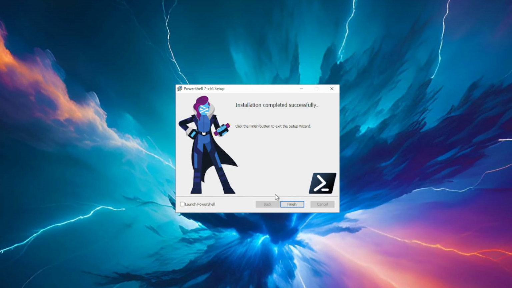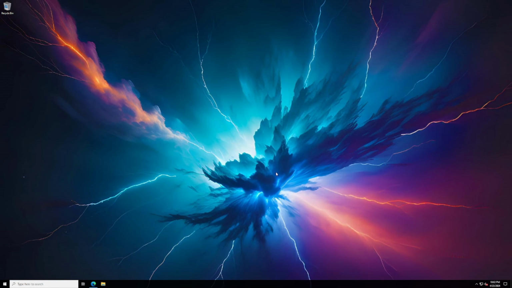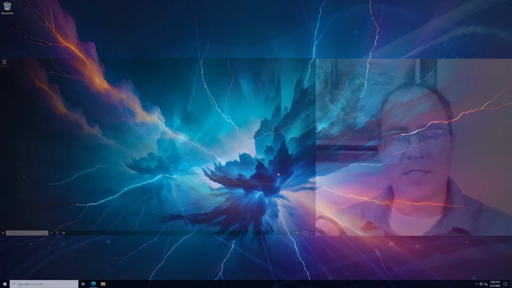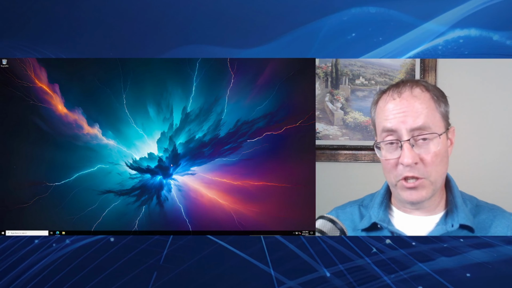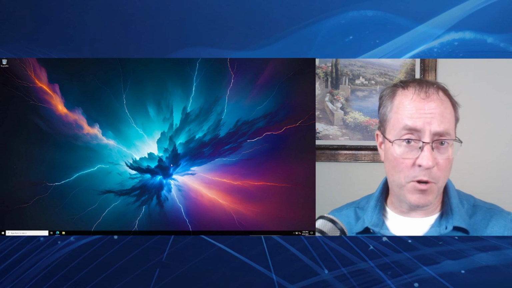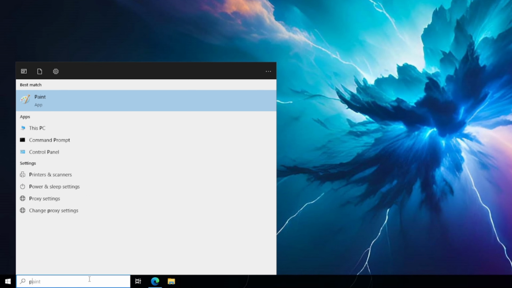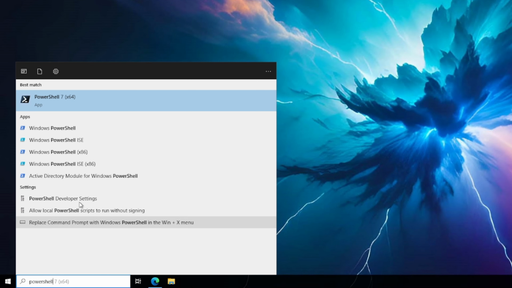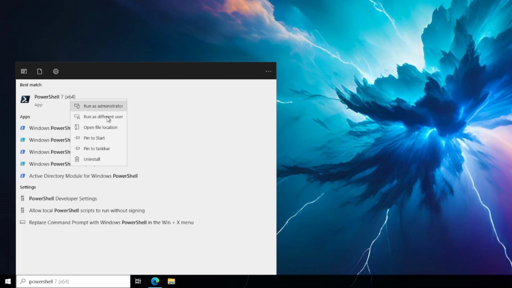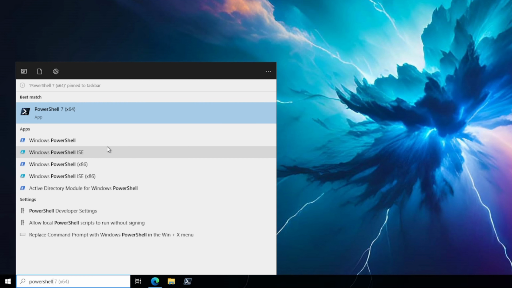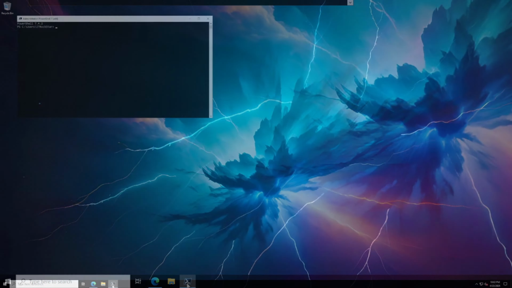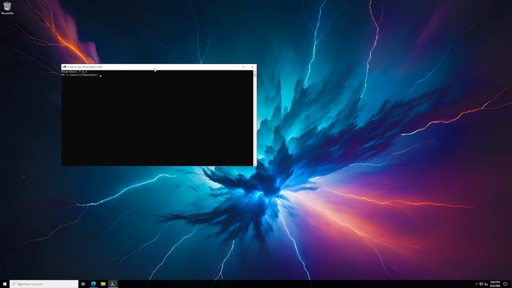We can see that the installation has finished, so I'm going to go ahead and click Finish here. And now one of the things that I like to do is I like to set up the PowerShell 7 icon to be down on my taskbar. So to do that, I'm just going to type in the search area, PowerShell. And right there it is, the PowerShell 7 x64-bit. I'm going to right mouse click it, and I'm going to pin it to my taskbar. And you can see right down here is PowerShell 7, and there it is.